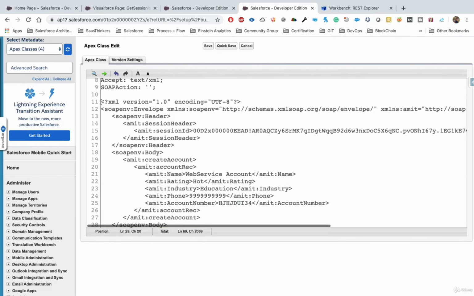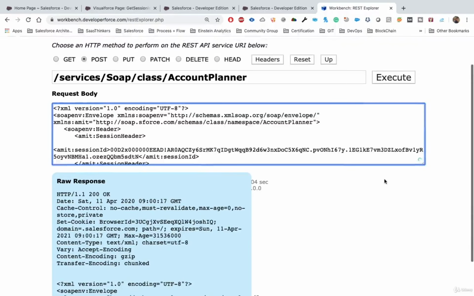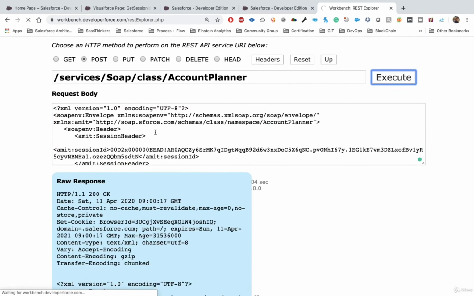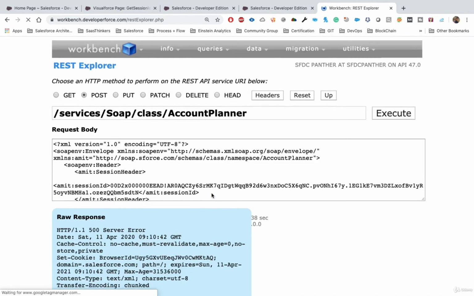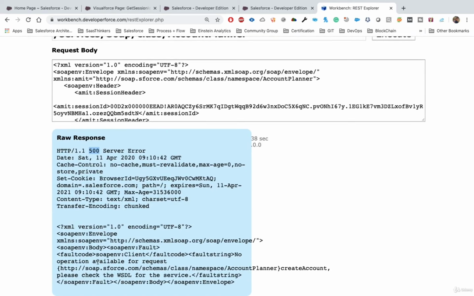Let's quickly copy this request. Again, make sure that you are changing your session ID, and this session ID is similar for me. I just need to copy and paste the request, and wish me luck for this request. Let's wait and see what we are getting here. Okay, we got an error, 500 server error, saying no operation available for the request, please check the WSDL for the service.